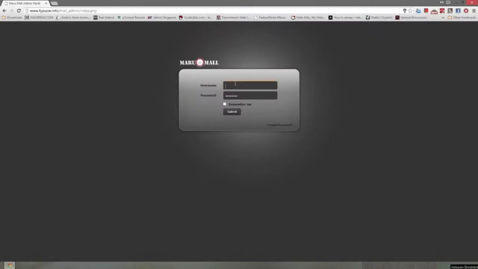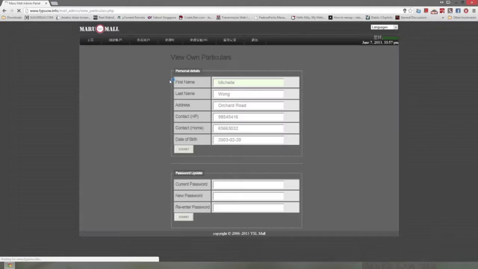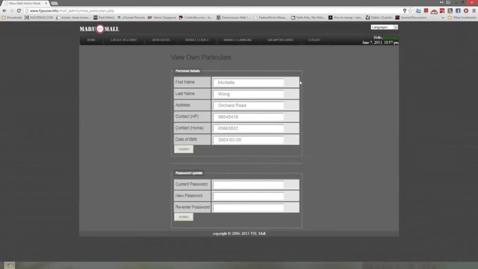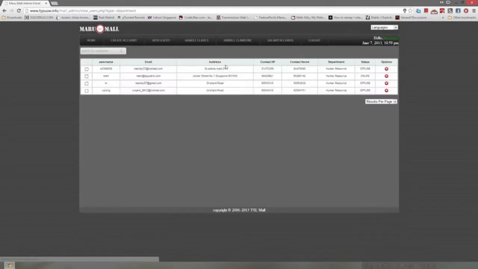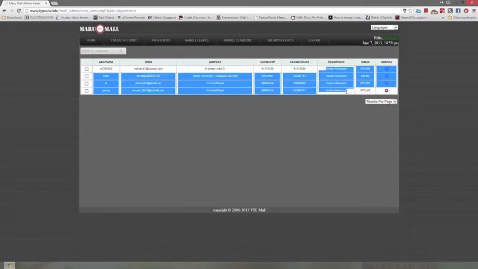Now I'll be logging in as the HR manager. The language can be changed because previously it was saved in the cookies as Chinese. For now, the HR manager can also create an account and view users. The extra function of a manager is that he can view department staff, in his own department, which is human resource.